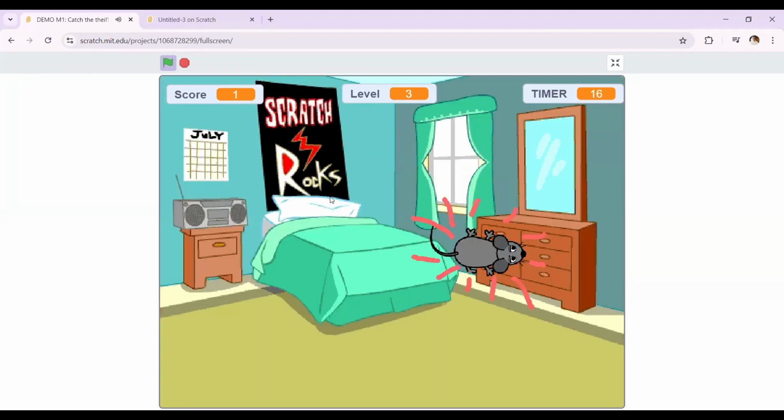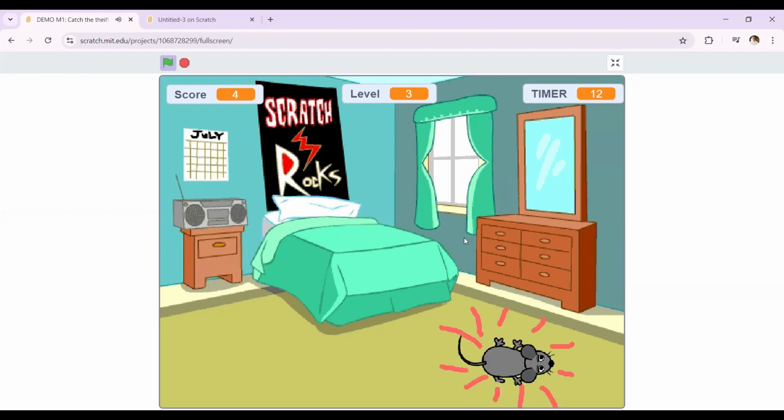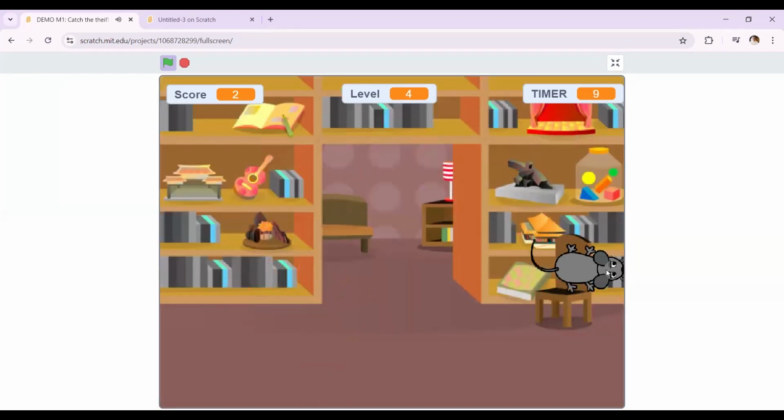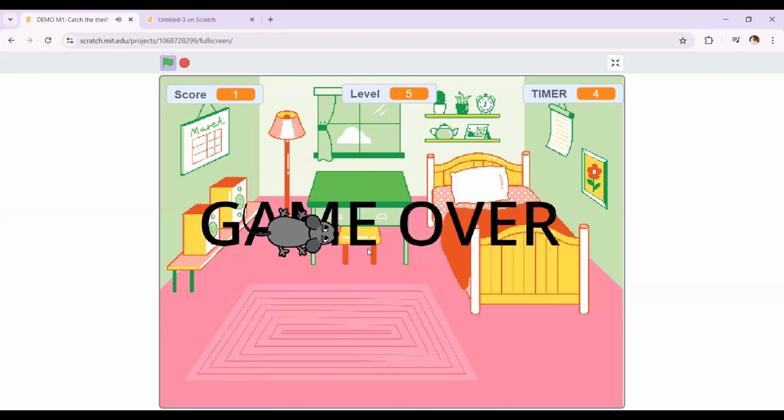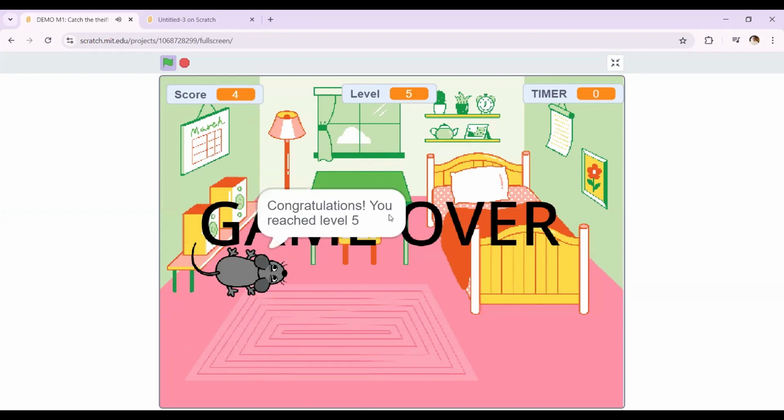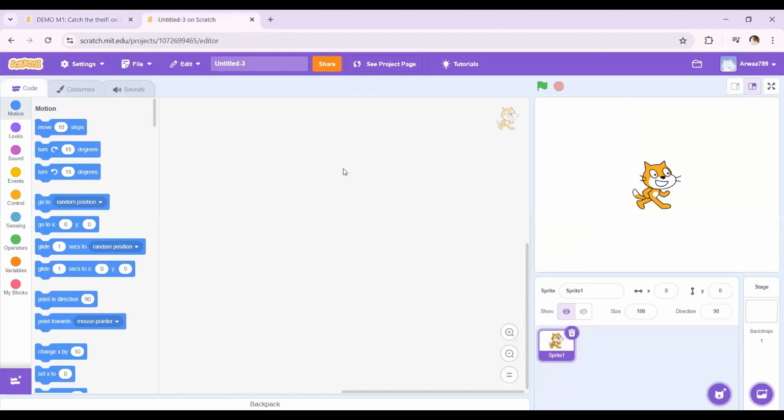another level, and as we move to another level, a level up message pops up and our backdrop changes. And this is a multi-level game with a timer and a score. And now we see that we have a game over slide here. So that slide is displayed and says that congratulations, you have reached level 5. So now let's move on to see how we can make this game on Scratch.